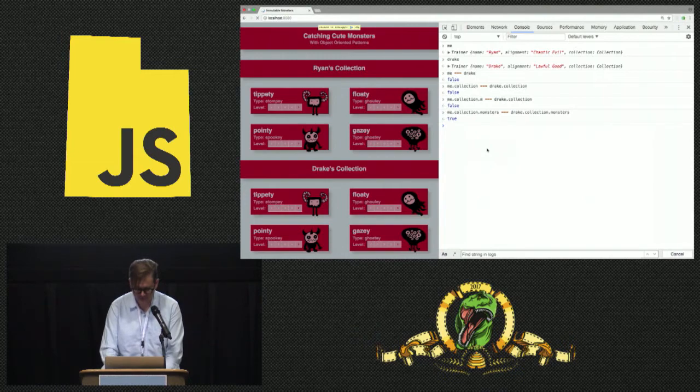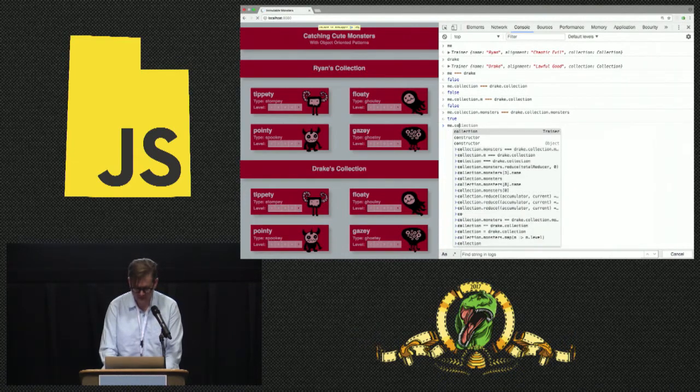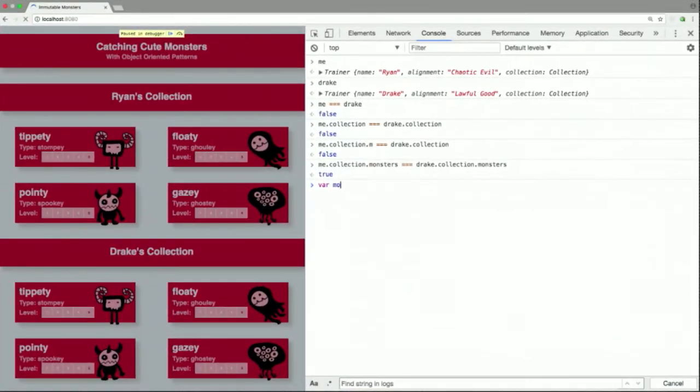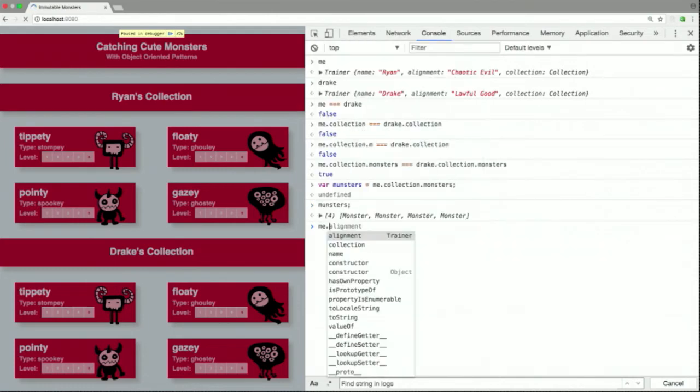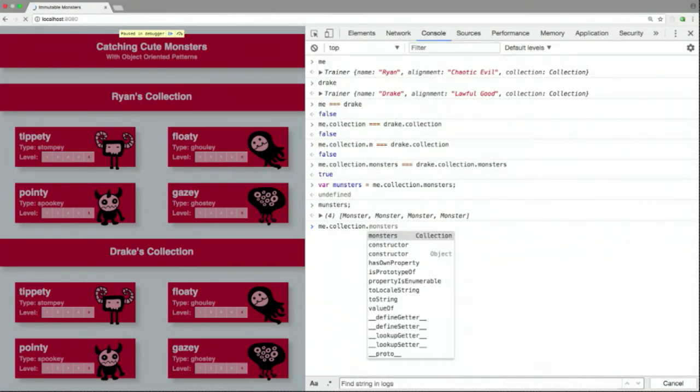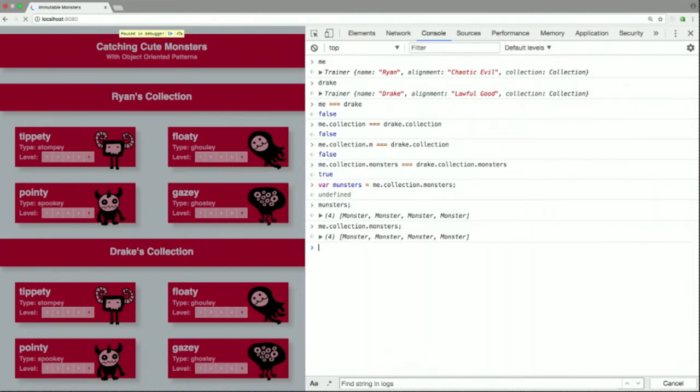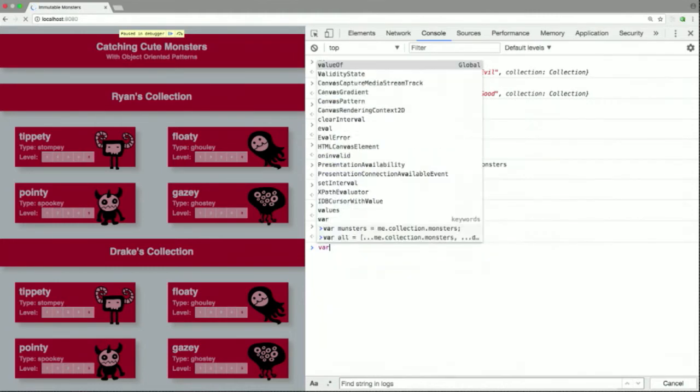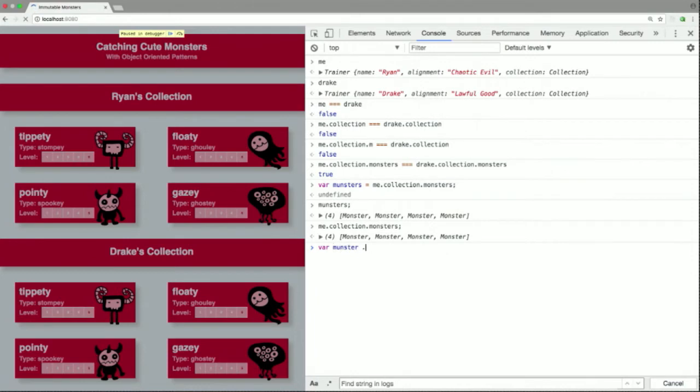Here we're back in the code. I've got me, and we're going to capture monsters into me.collection.monsters. Monsters is going to be an array of 4 monsters, and me.collection.monsters is going to be an array of 4 monsters. Right now we've got 2 variables, but they're still pointing at the same array, right? If I do variable monster equals monsters[0], it kind of feels like I've got a new thing, right?